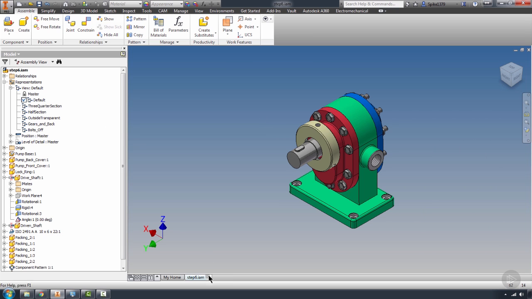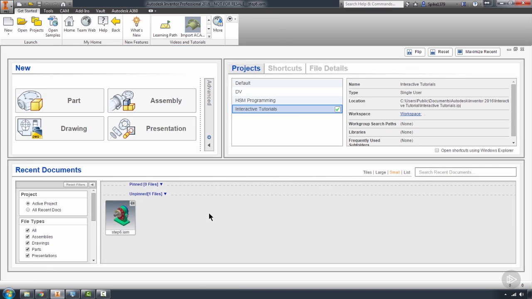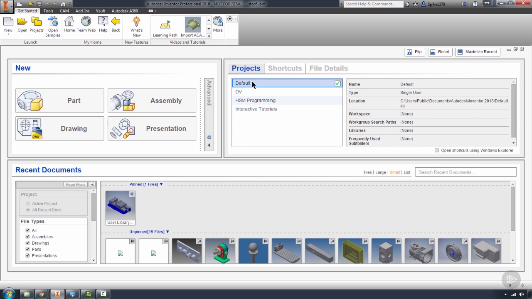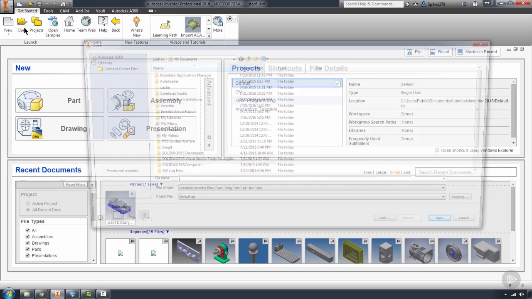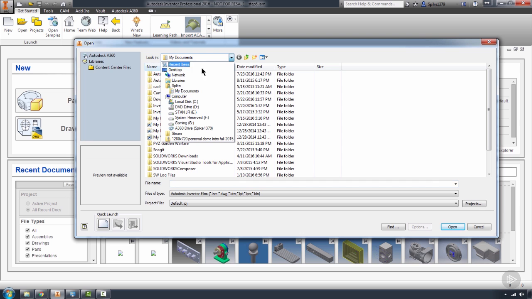Now I'm going to close this file out because this is the Inventor file and this is the tutorial file. I don't want to change the tutorial file. Now if I go to my default and I hit open, I can navigate to anywhere I want because the default's saved under my personal space.